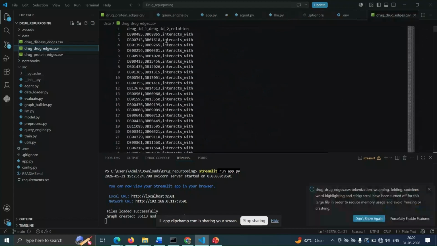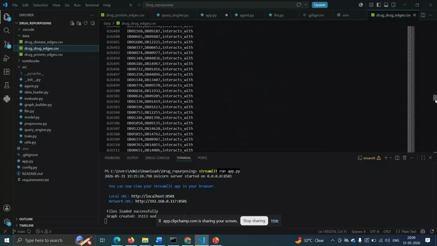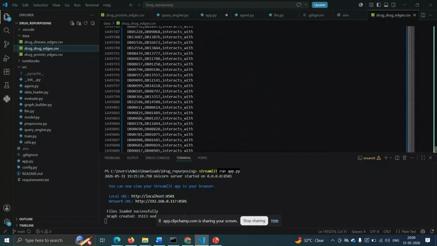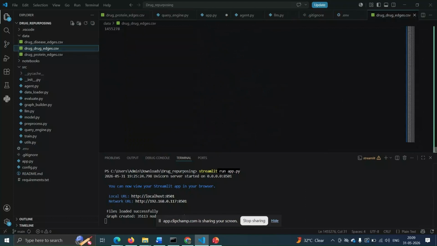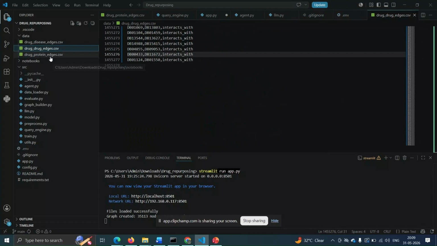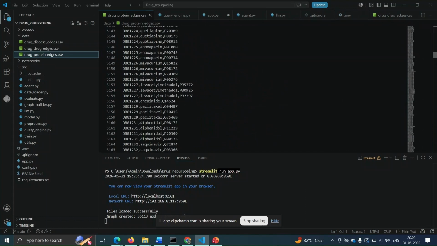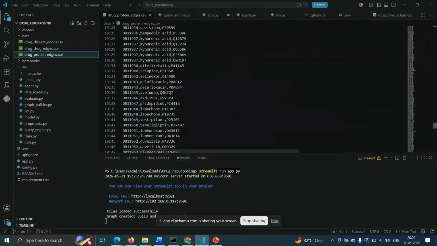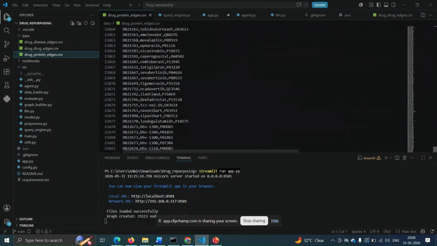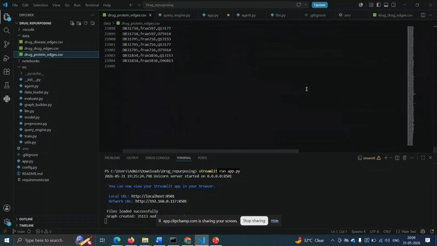So this interacts with this. So it is the drug ID one, drug ID two, and the relation. This also is a very, very big data set, as you can see. So yeah, we have so much data. And then this is the drug protein edges that are being formed: drug ID, the drug name, and the UniProt ID. This is also quite a big data set, but not that big.